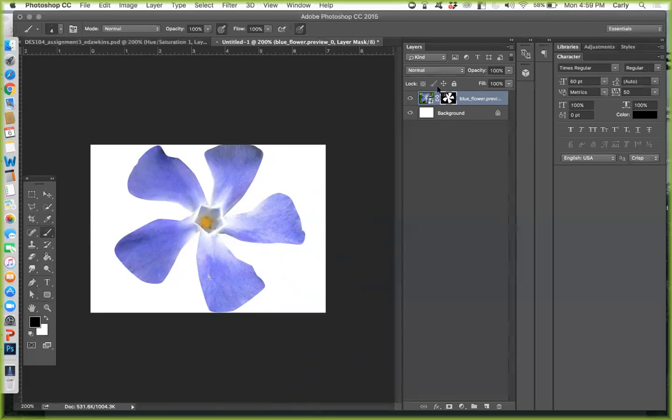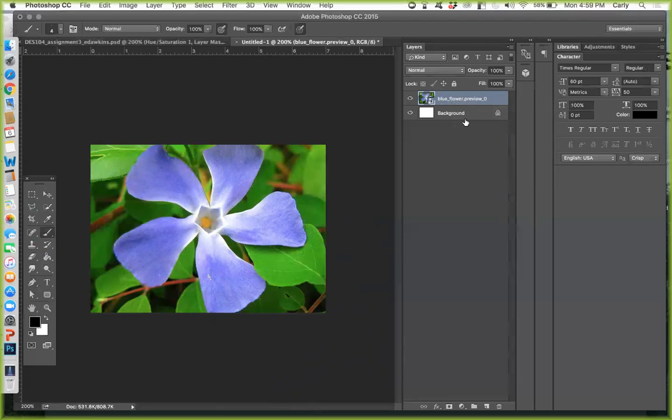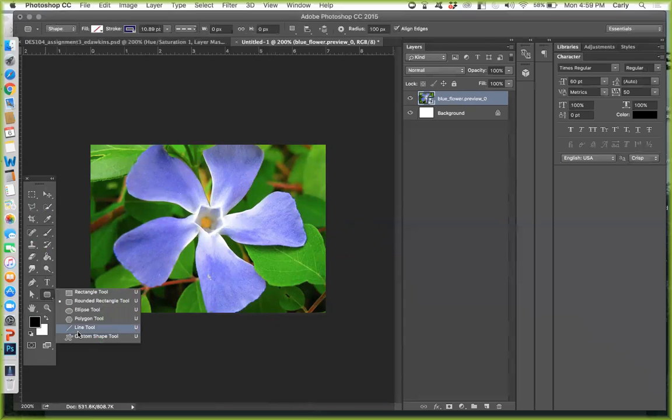Now I'm going to Control click and delete layer mask. Now, the cool thing about the pen tool, it shows us that anything that can be used to make a path can be used to make a selection or a layer mask. So remember those awesome custom shapes that we learned about in week 1 at our custom shape library? You can make selections and masks from those shapes.